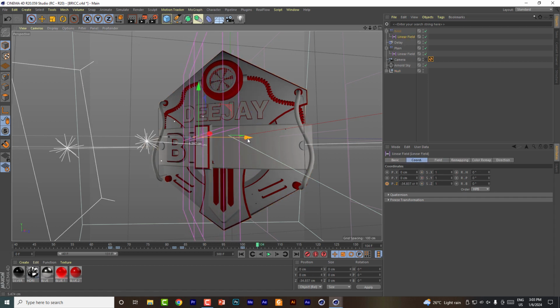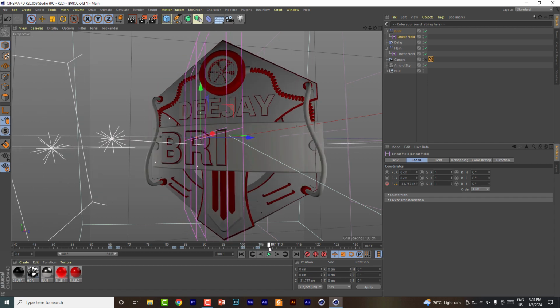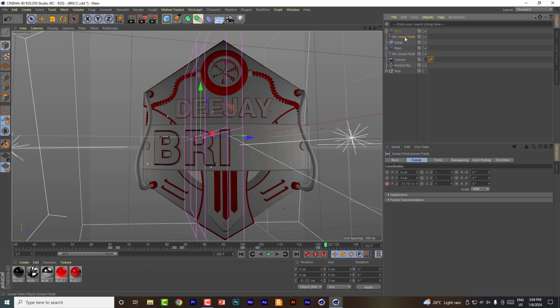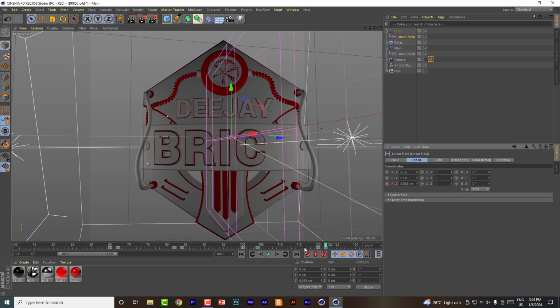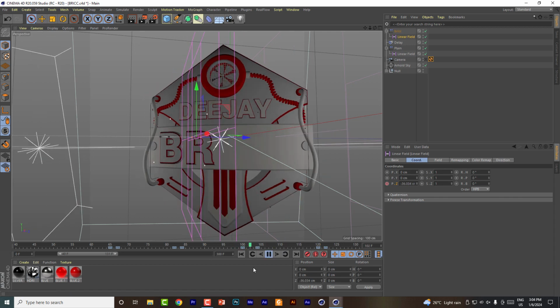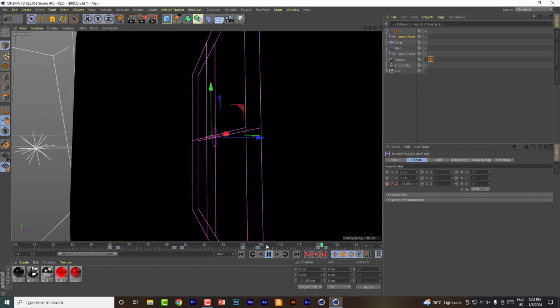And then set another, move it, yes, and then set another key. And then there, this one is going to be the C, and then move it there, and then move your field there. So we just test the animation.